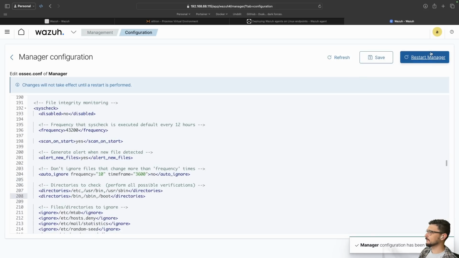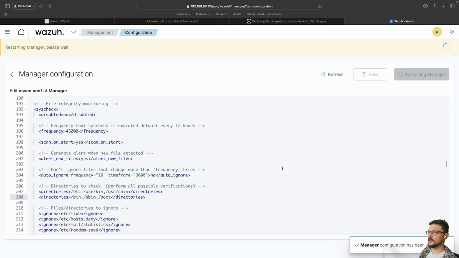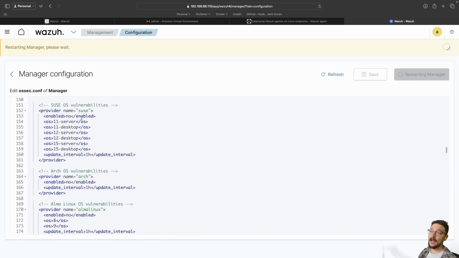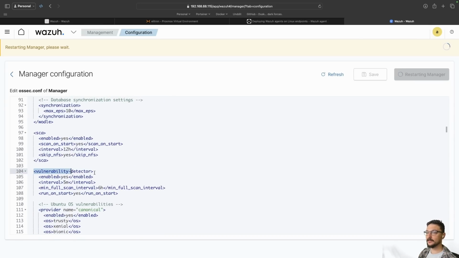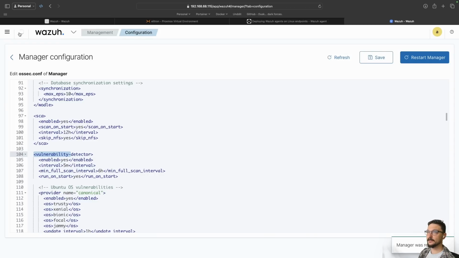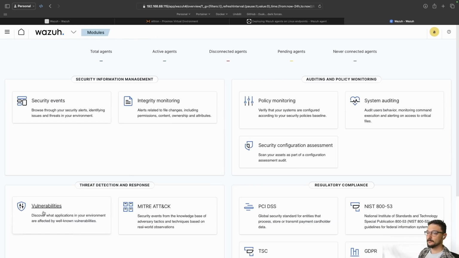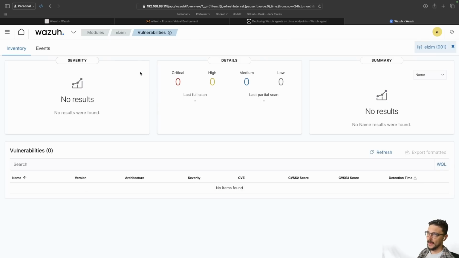And then once it's saved, we can restart the manager as well, and this will restart the Wazuh service, and then these new changes will get kicked into place, and we should see our file integrity monitoring coming through as well. Sorry, our vulnerability, what we've just enabled here, the vulnerability detector, this will be enabled, and we should see things come through. So that's been restarted. Go back to the main screen, come to vulnerabilities, and again, it takes time for things to come through.